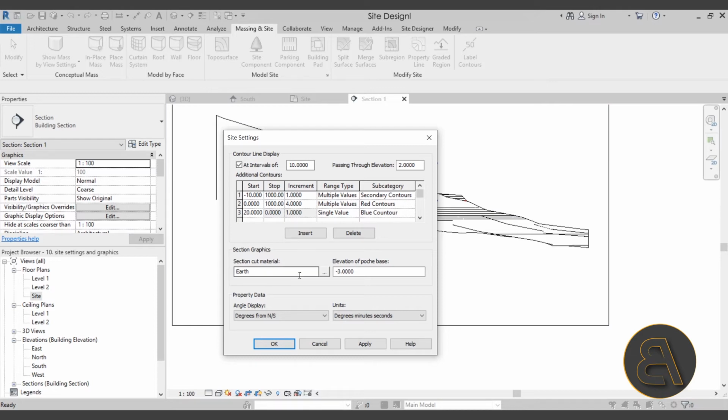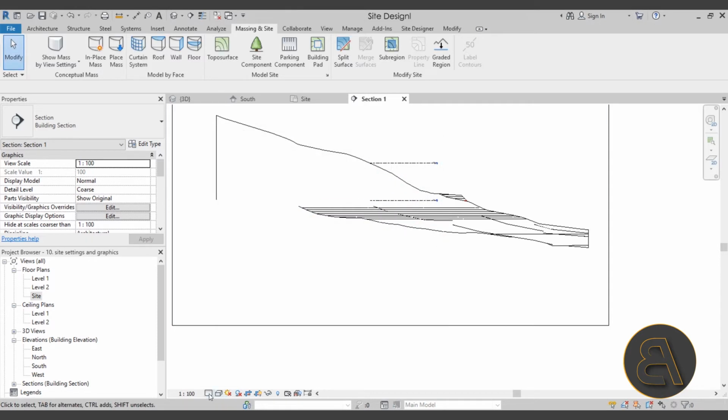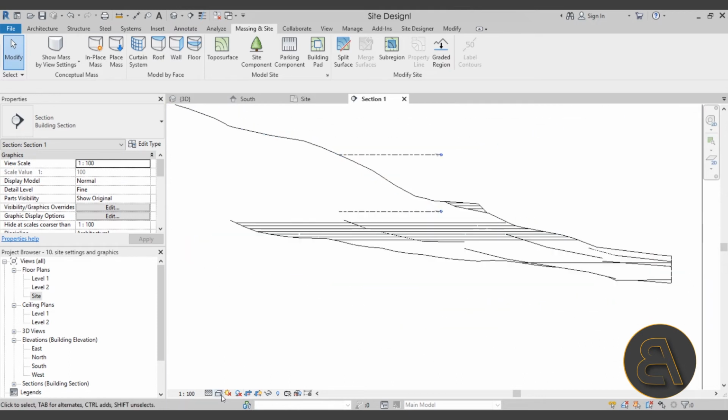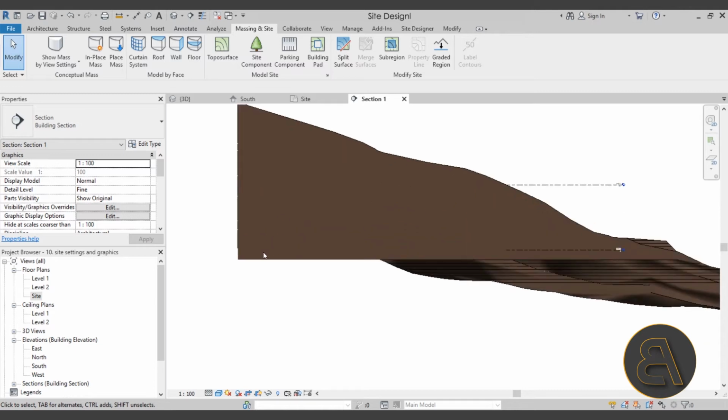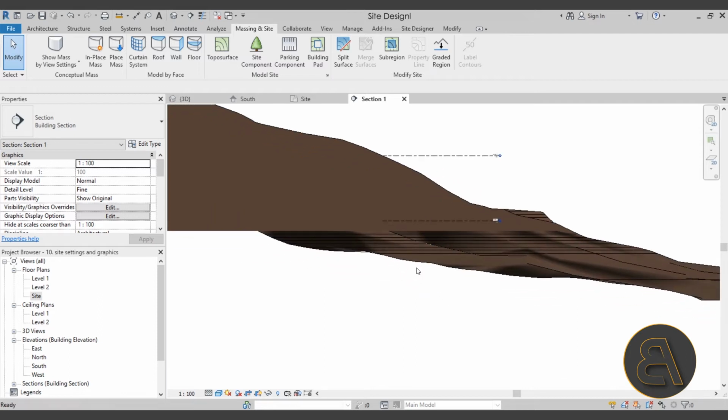So we have the option to change the material and then also the elevation of poach base. Now in this case we can't really see it, so let's set this to fine level of detail, and then also let's change the visual style to shaded, and there we go. Now we can see this is our section of our topography, and it looks kind of odd.